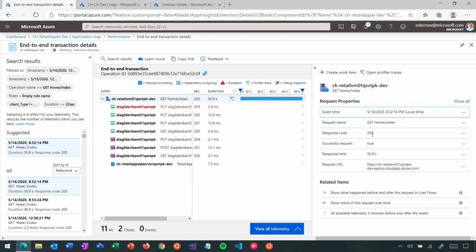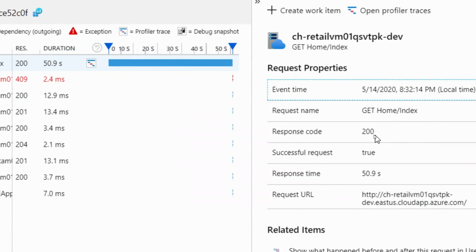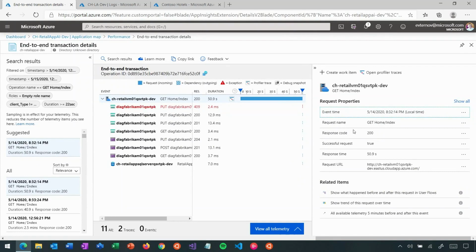But it still returned a status code of 200, which means that it's probably not anything in code. The actual call is successful. So what might be the problem here? Well, let's investigate the infrastructure that this particular application is running on.